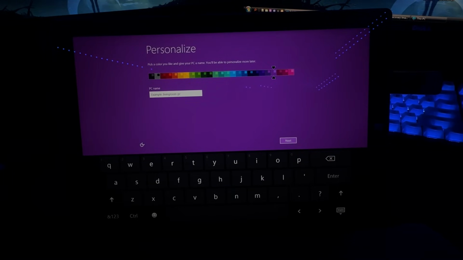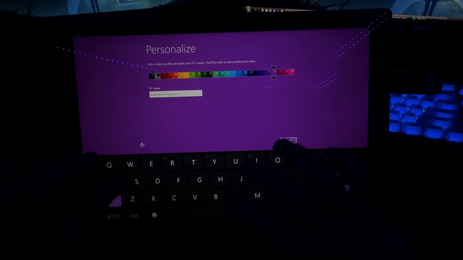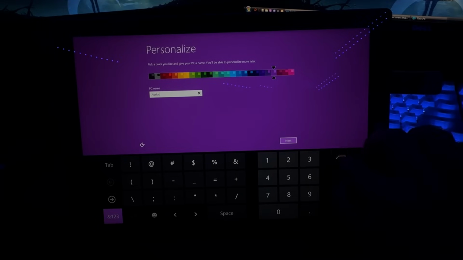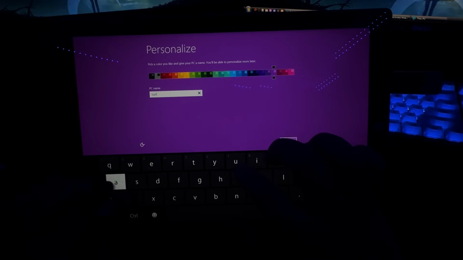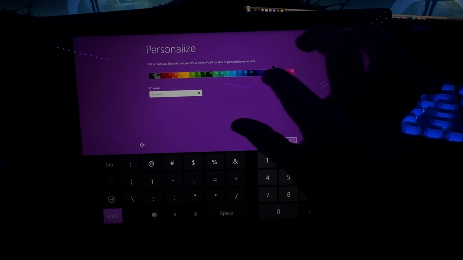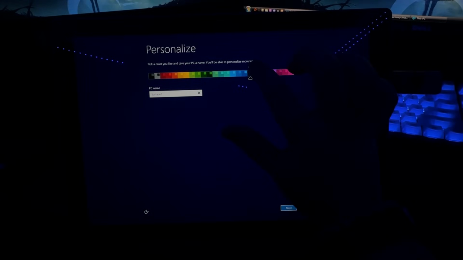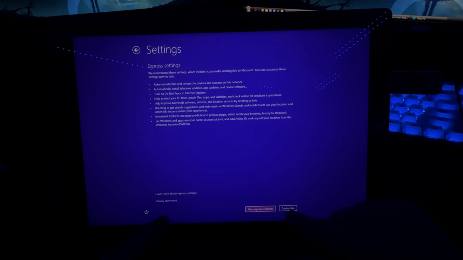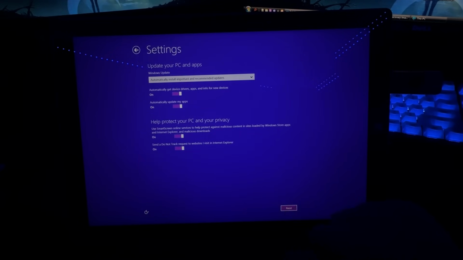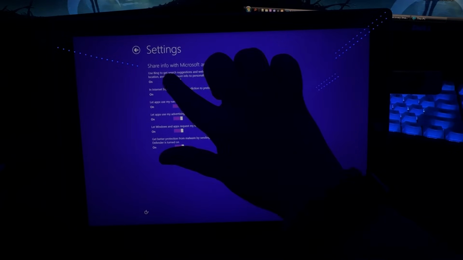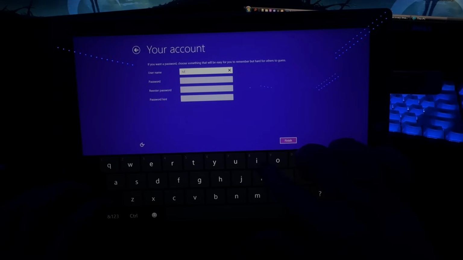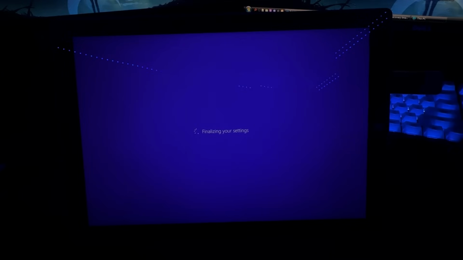Okay, PC name. I didn't asset tag it yet, so I'm just gonna name this Surface 3 for now. I spelt it wrong, but we'll just do that for now. And let's see what color. I did like the purple it did, but let's do this purple. Gonna skip the internet for now. Express, that's fine, except I'm gonna turn all this off. Gonna put my name. Okay, we're good.